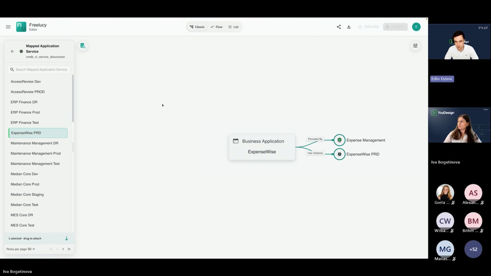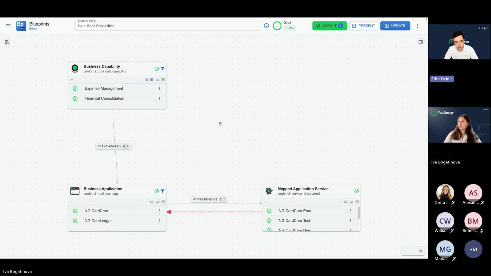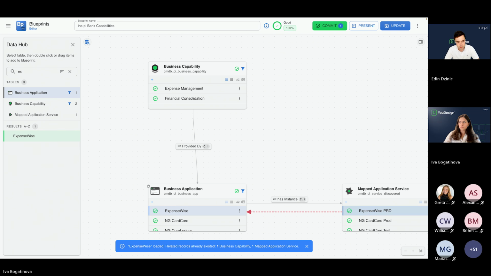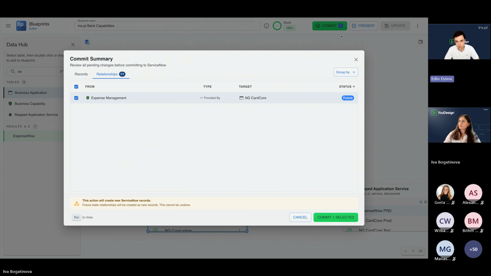and go back to blueprints just to verify once more. So to check it again, let's first load the business application, which we just connected to its productive instance, so ExpenseWise. And as you can see, it brought its mapped application service, and all of them are fully compliant. So for these 2 or 3 cases, it seems that we've fixed the issue. Let's commit it to the CMDB, and we should be done.